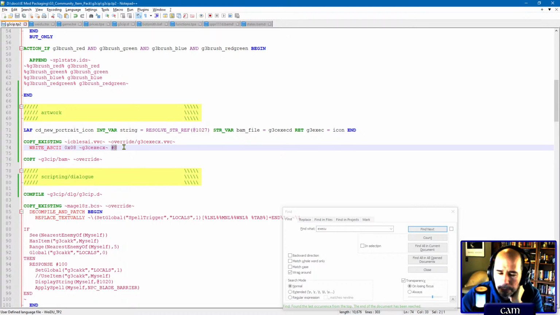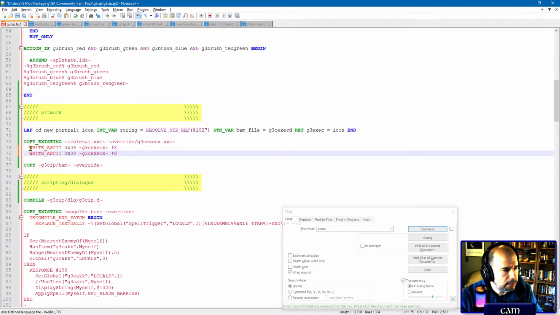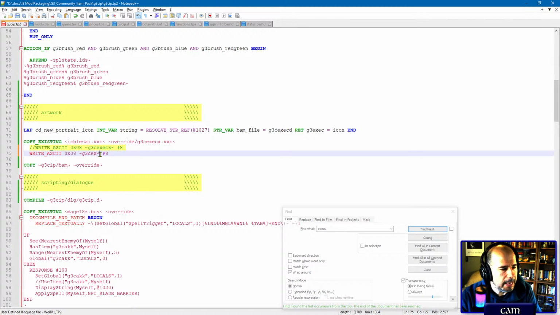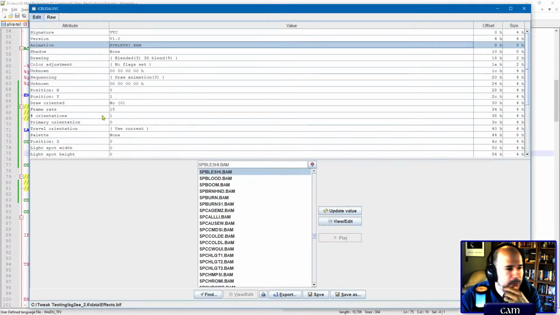So this is something that when you're writing ASCII, you should get in the habit of doing. The #8 basically tells WeiDU to write 8 characters even if I don't give you 8 characters. The reason that's important is, imagine if we just named this something like G3CX. WeiDU looks at this and says, all right, you've given me 5 characters. Let's go to offset 8 and I'm going to write 5 characters. So what's going to end up happening is it's only going to replace the first 5 characters of this field.